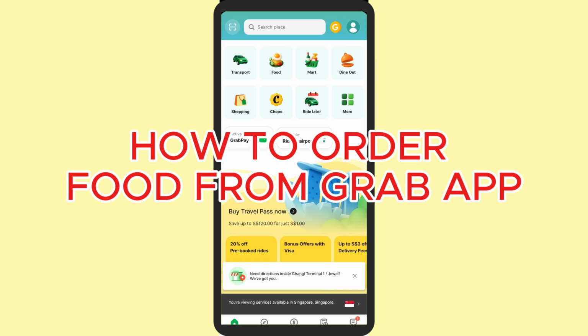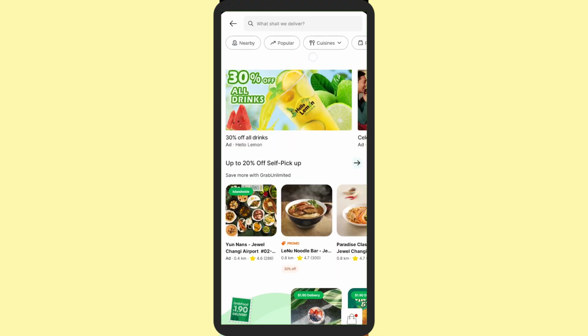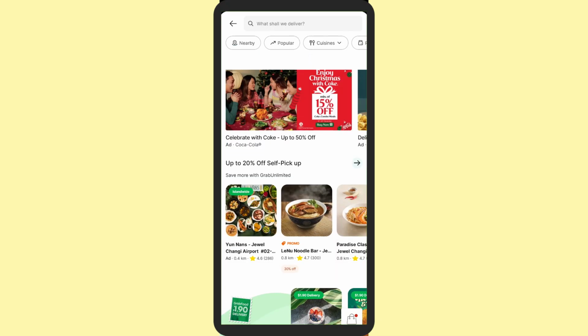How to order food using the Grab app. So first, open the app if you haven't already. Then your home screen should look something like this. Here you'll see an option called food, which is right next to the transport option. Tap on it. Then scroll down and proceed with your order.